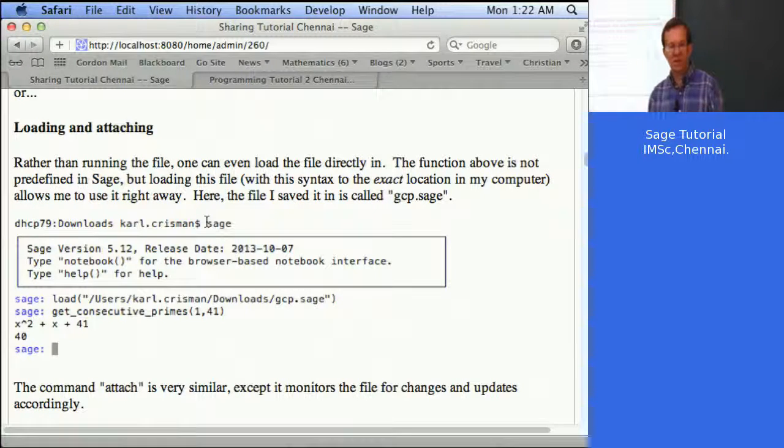You can try out on your own Sage that get consecutive primes is not a real Sage function. It's only because I loaded this. It's also worth noting that you can give a URL here, HTTP. Yeah, you can. Yes, that's right. Very convenient. Yes, that is absolutely right.